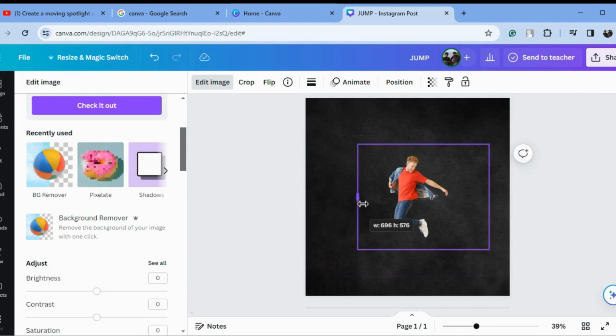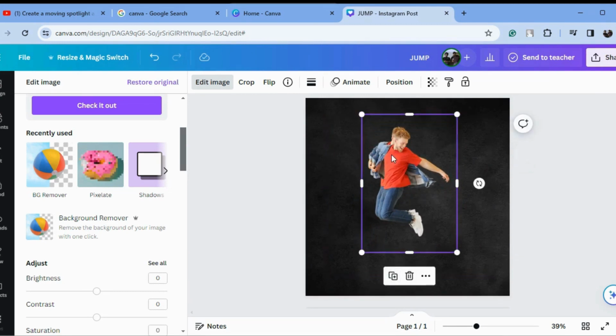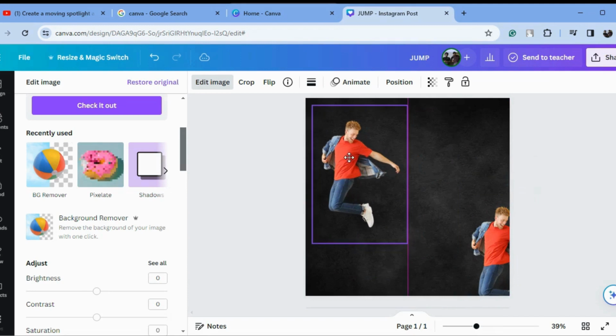Just apply this and adjust the size of it. Now make a copy of this image to use it later. Now I will put my image here.